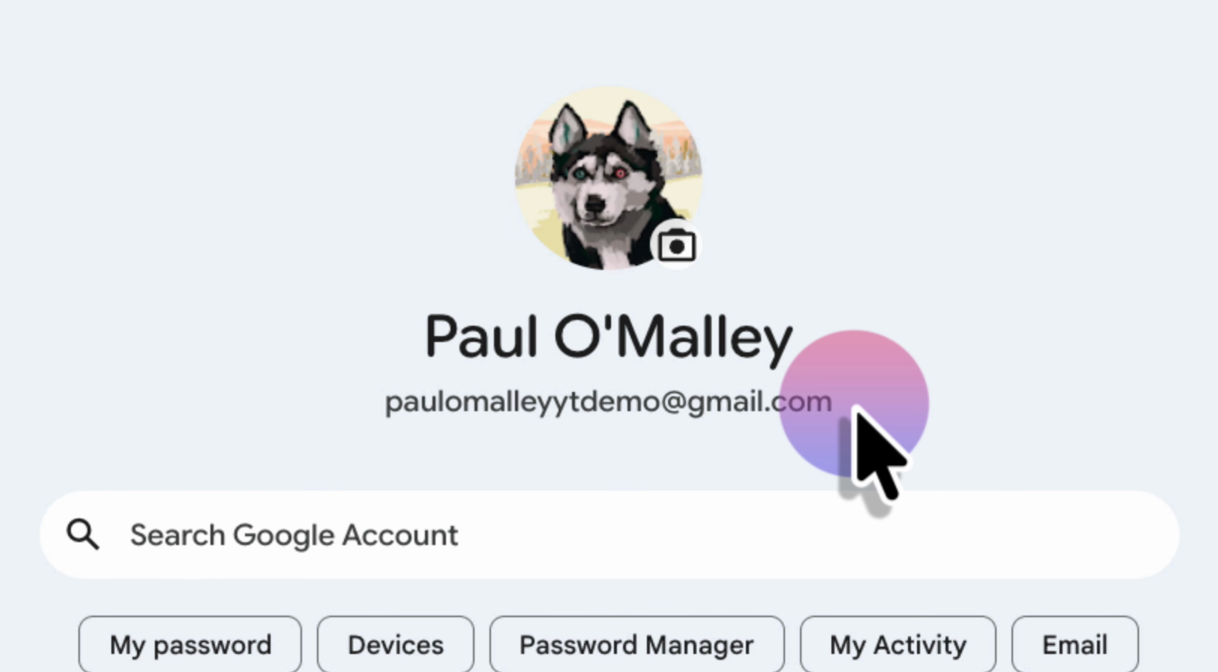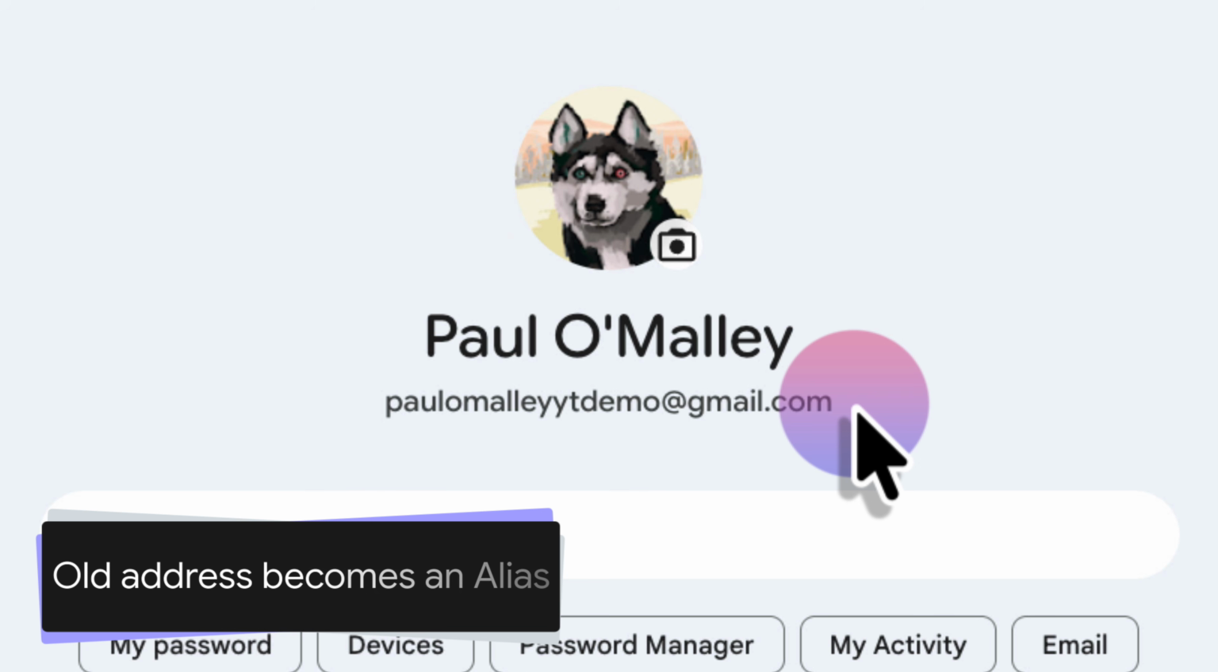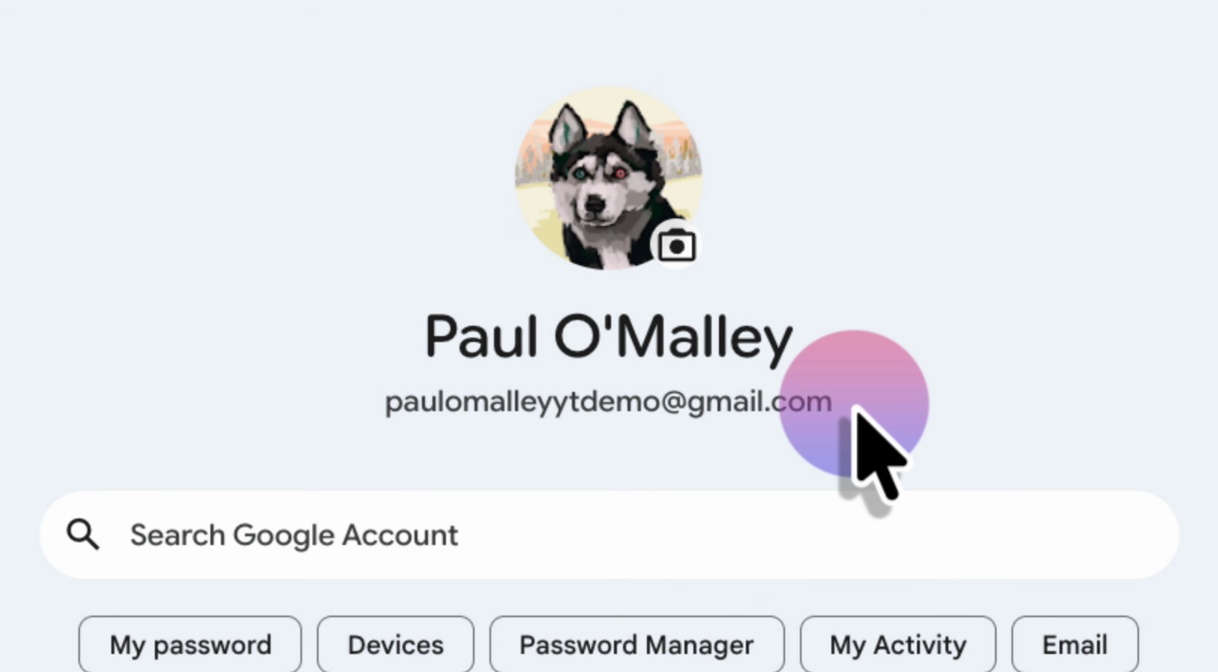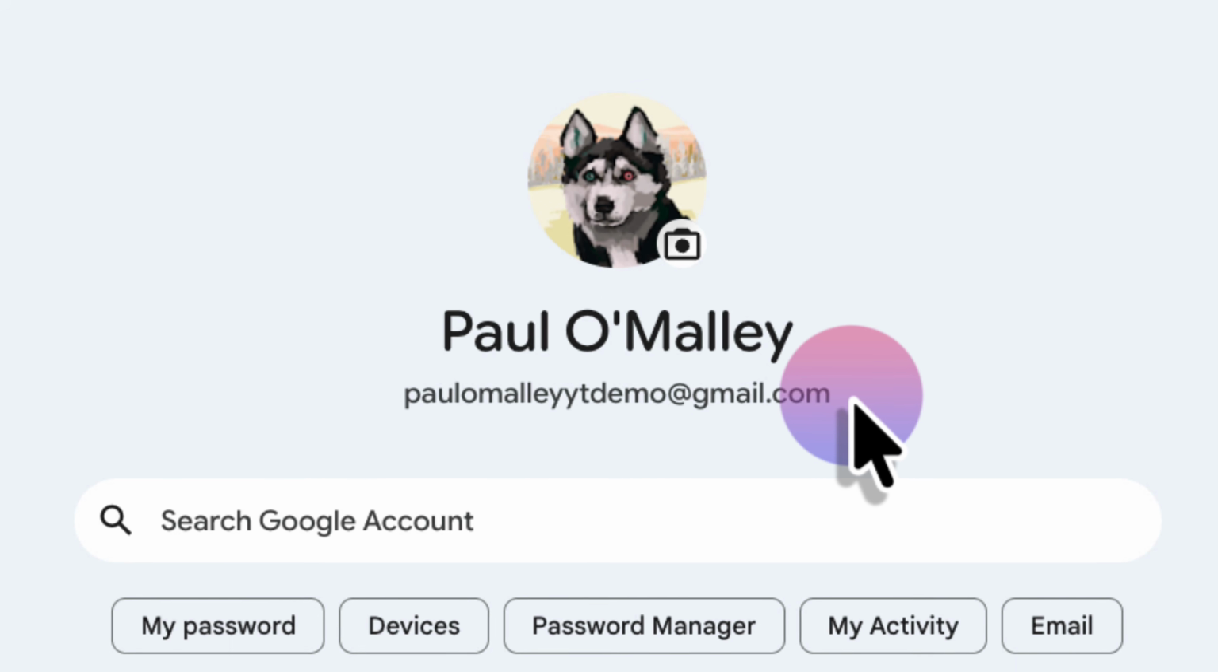The other word that matters is primary. So you're not deleting anything, and you're not creating a whole new account. The address you're moving away from doesn't vanish. It just sticks around on your account as an alias. We'll see exactly what that means shortly, but the short version is that nothing you care about gets left behind.